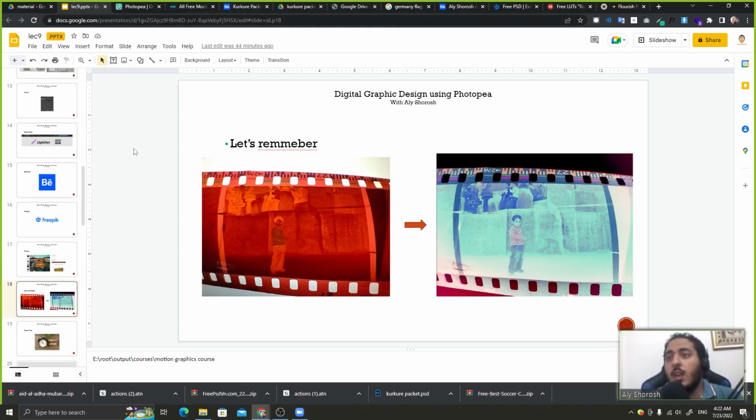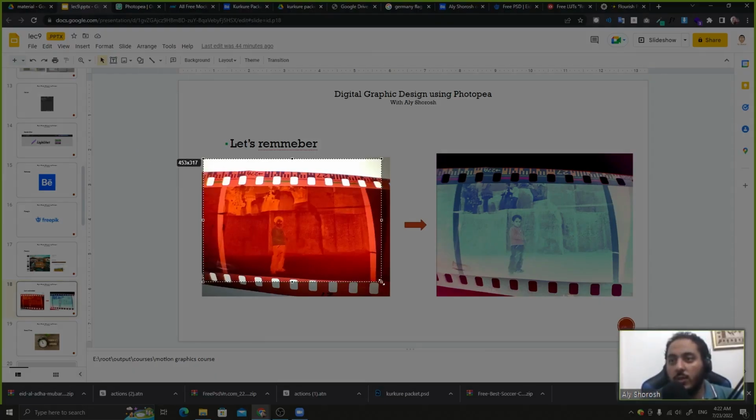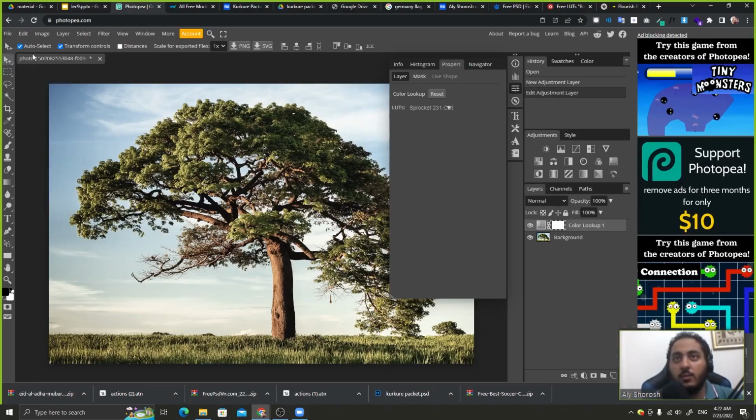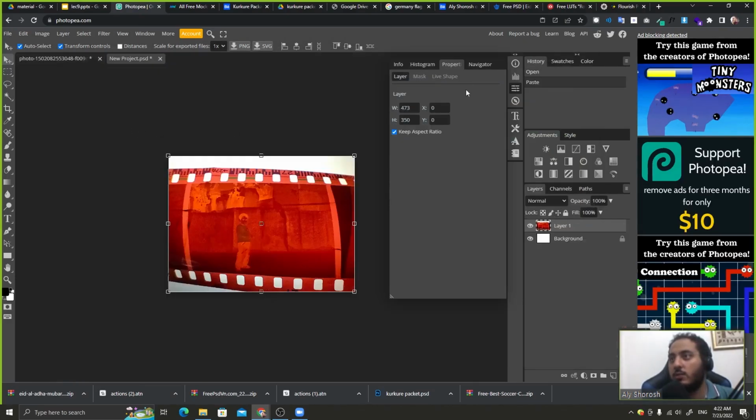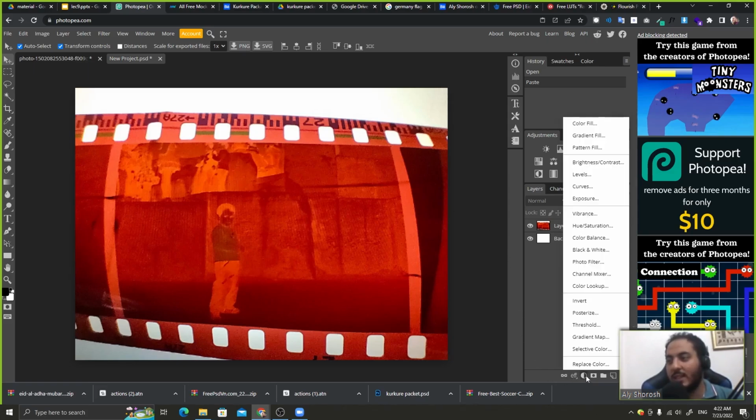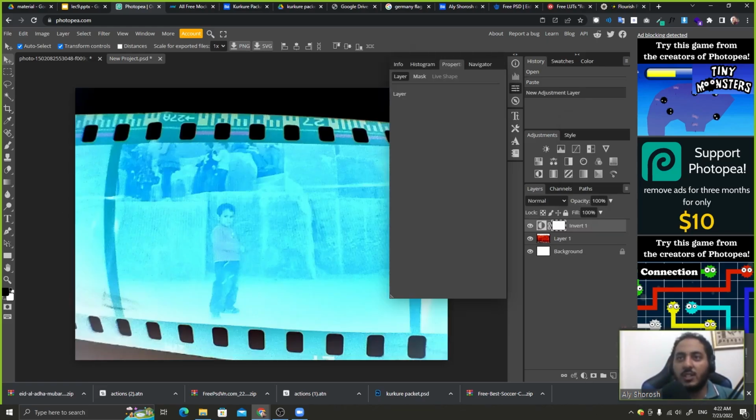Okay, let's continue. First of all, I have to make a screenshot to take this image, and then go to Photopea, click File, New, and Create, and press Control V. Now I have my image here. Then I want to invert it, because this is a film, and this is the key of the tutorial. So we can click invert. Now the image is clear.